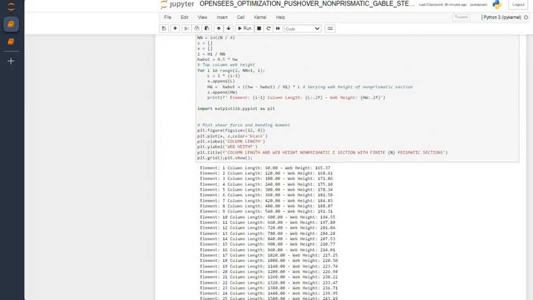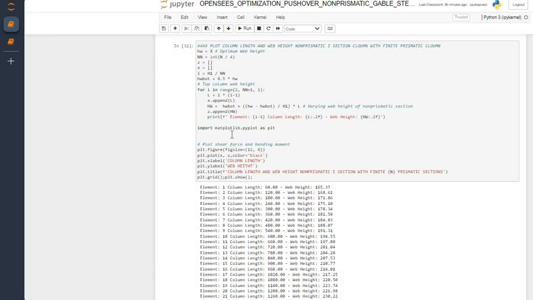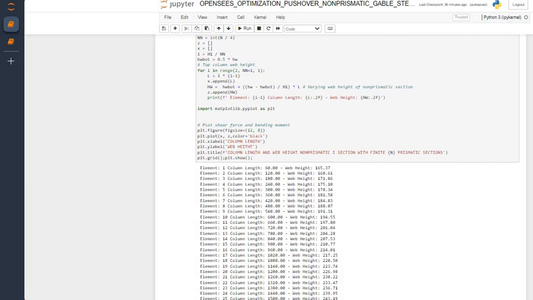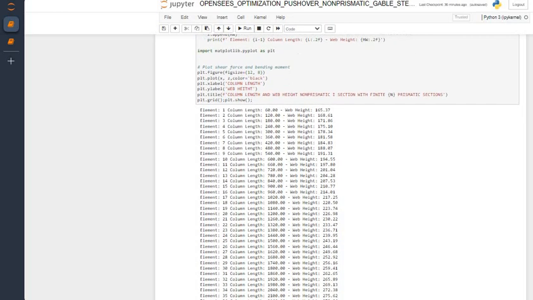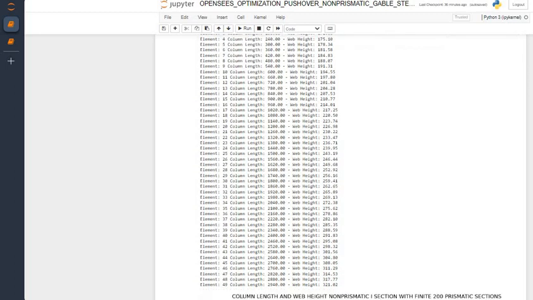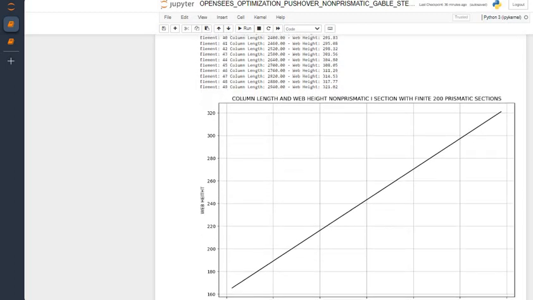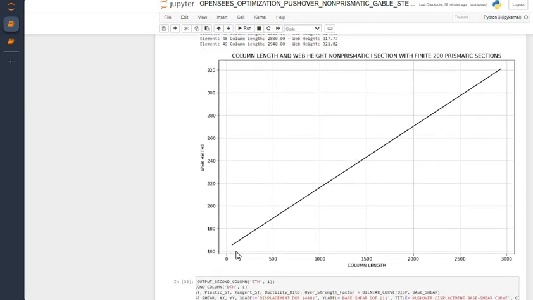So if in here you plot the elements, column length and web height of this analysis result as a linear relation, you see that, guys, at the bottom of column 1 we have this web height, and at the top of column 1 we have this web height.